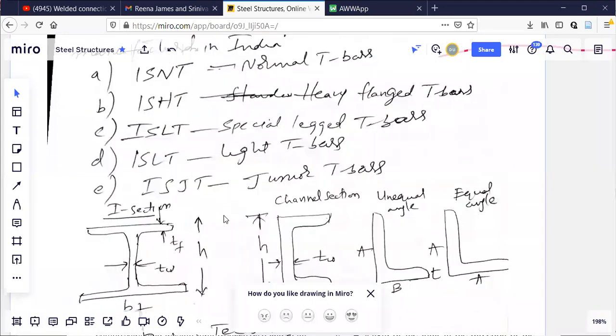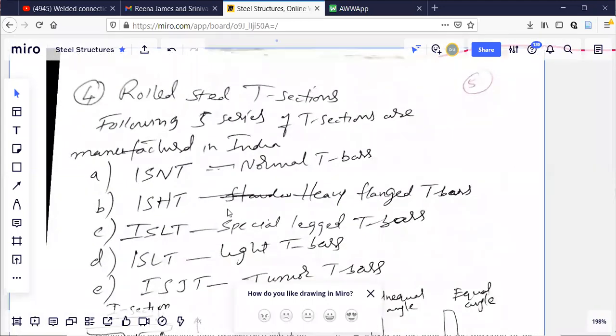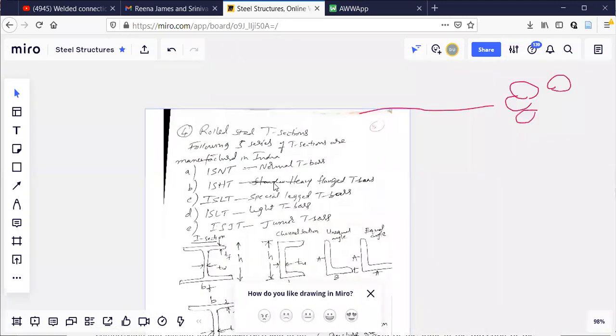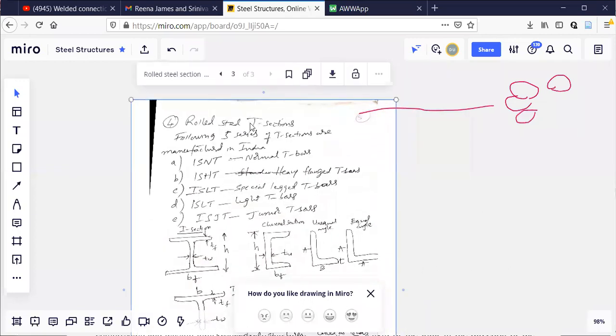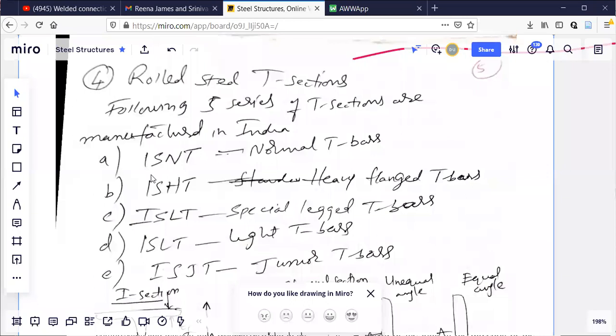Observe this one. The fourth one was rolled steel T sections. I'll show you this. I have uploaded the steel table also here. In rolled steel T sections, if I'm trying to use T sections here, I call them ISNT, Indian Standard Normal T bars. IS I have not written here. ISHT, Indian Standard Heavy Flange T bars.